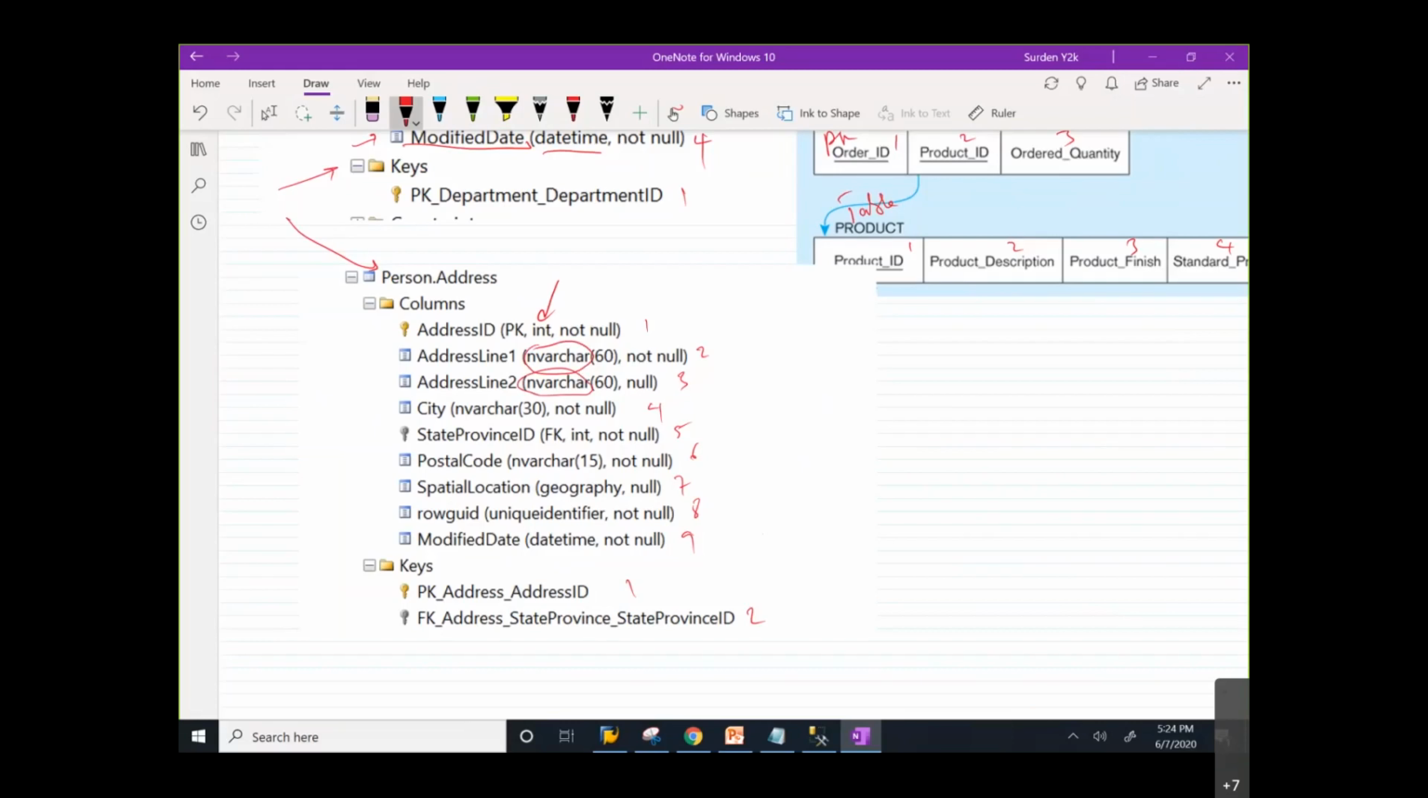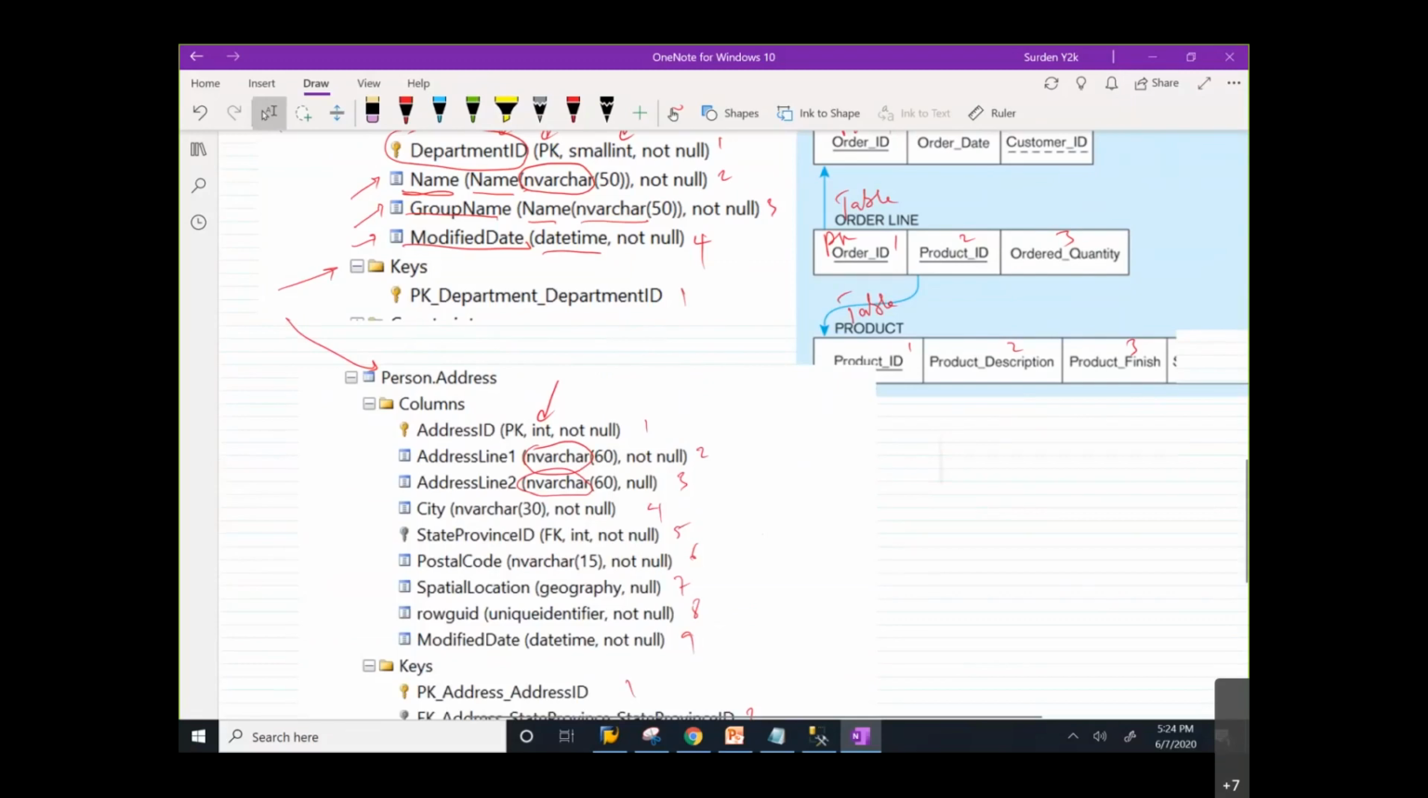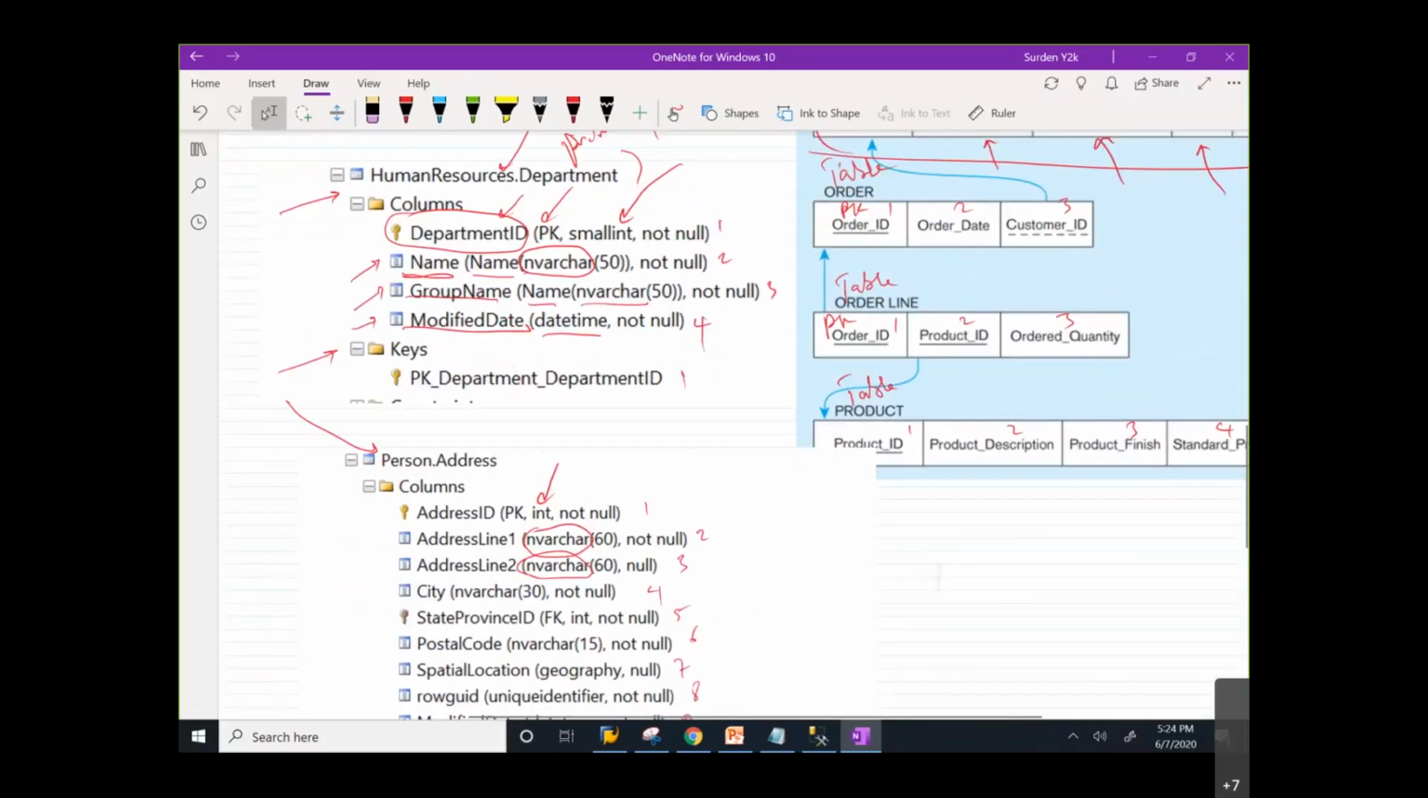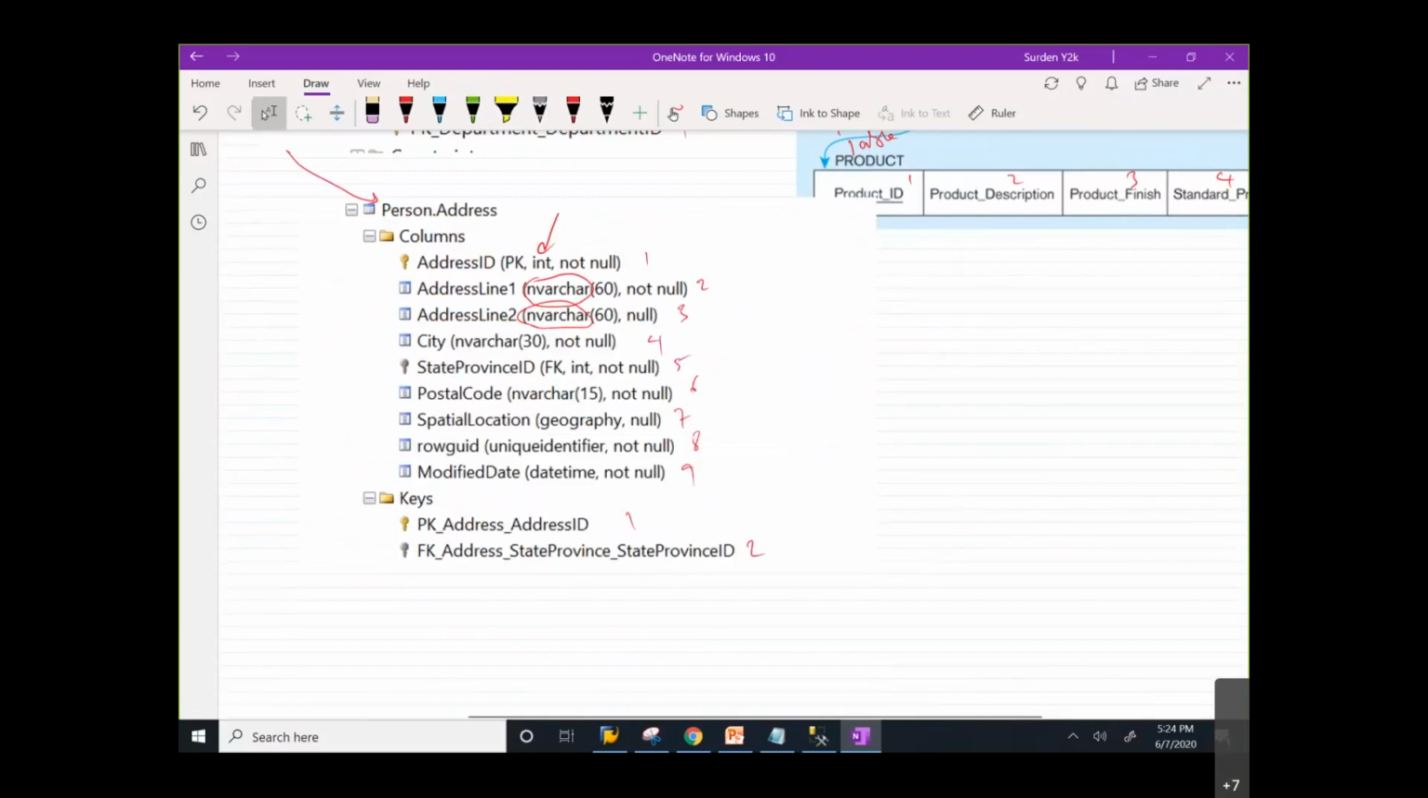The city, so the reason I picked this, look at it, you can see the same similarity. City is nvarchar. State is an integer. Postcode is an nvarchar type. Special location, you can also see another one is geography, but that is not a data type, that is just a naming. Role is a unique identifier, and modification date is a date time.